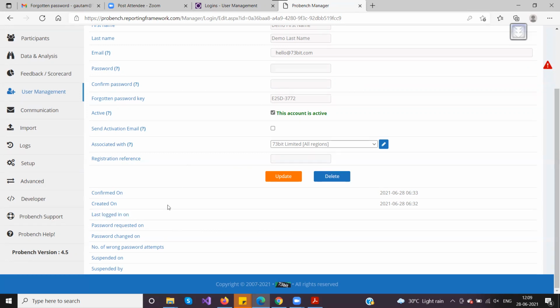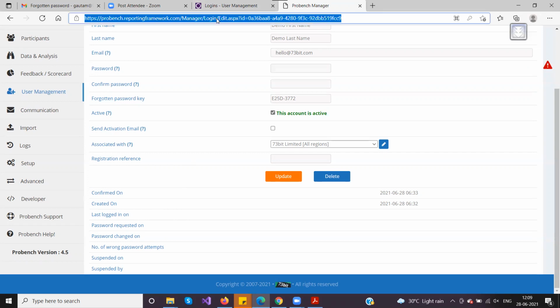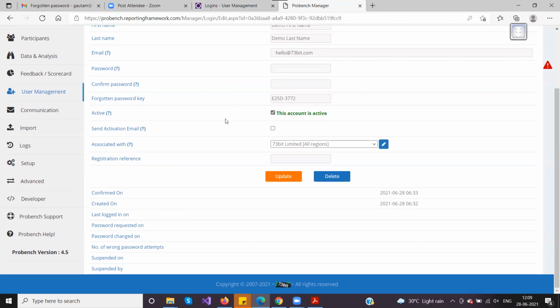If they have requested a forgot password, they'll get a date here whenever the password is changed, or they use the change password functionality, then a date is updated. Whenever they attempt wrong passwords, in that case you will see the number of attempts they have made. So if they make more than 5 wrong attempts, they would be locked out of the system and get deactivated. So that's how the system works.